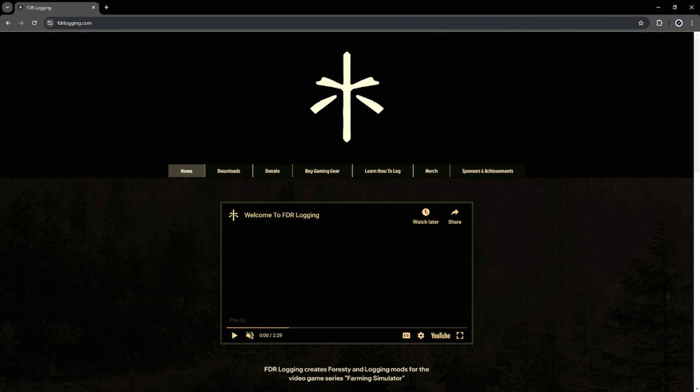Alrighty, Lumberjacks, today we're going to be going over how to install the FDR logging mods in order to play them within Farming Simulator. So the very first thing we're going to do is go to the FDR logging website, which is www.fdrlogging.com. Once you get to this page, all you've got to do is go to this little tab at the top that says downloads. So we're going to click on that.